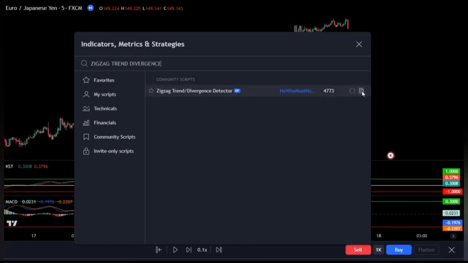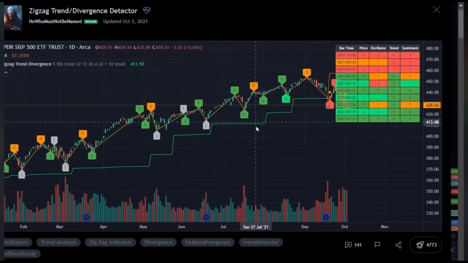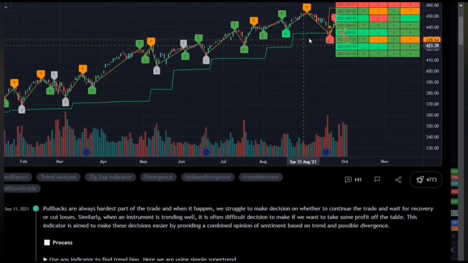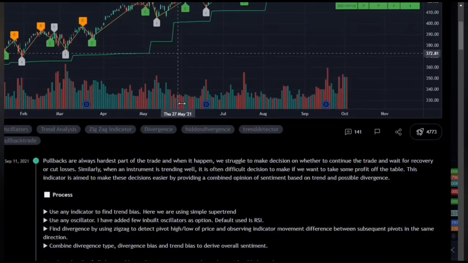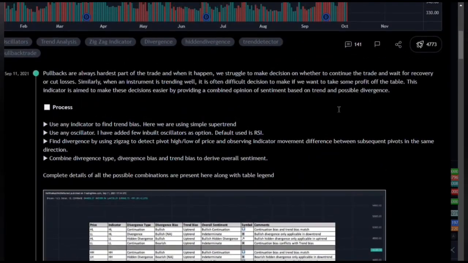And if we go over the description for this indicator, we can notice that this zigzag trend divergence detects divergence on the chart. But don't get worried, as we would still have to filter the indicators to better get what we would be needing, as we only need to see that hidden divergence on the chart in order to take trades. So what do we do with this indicator?